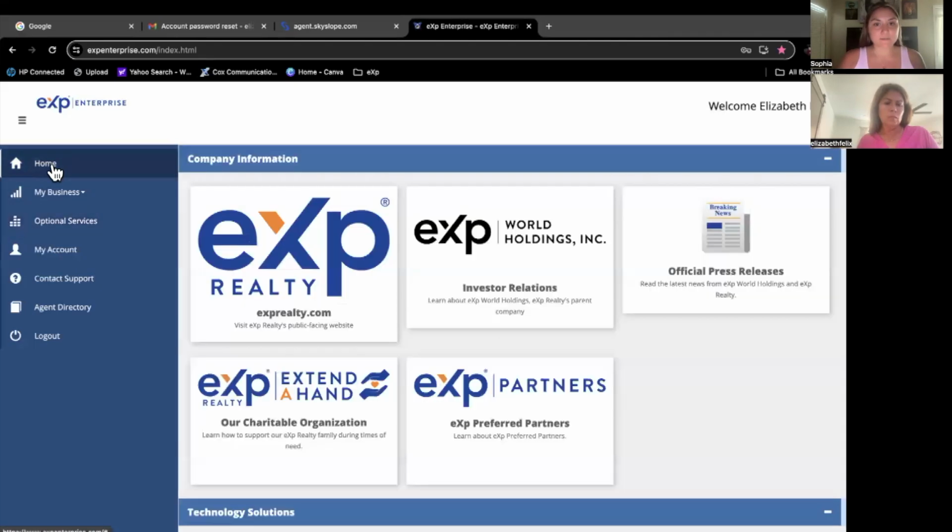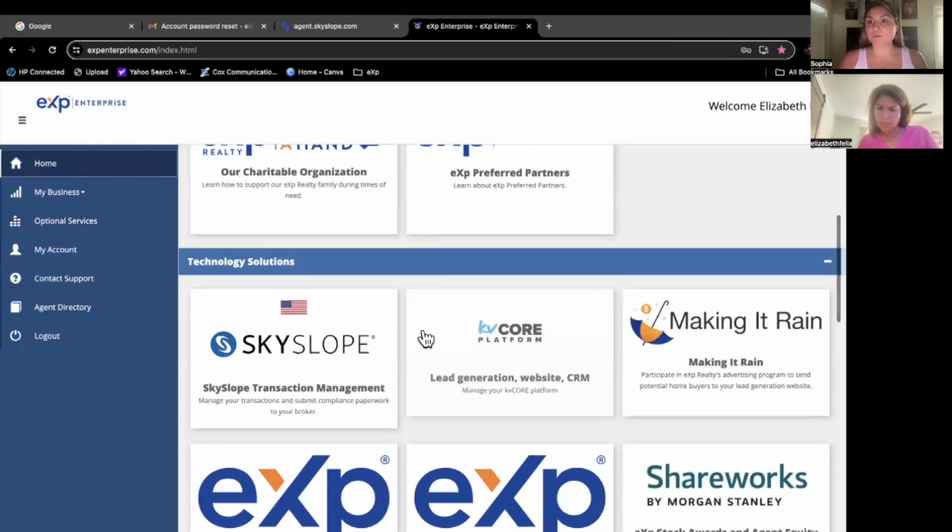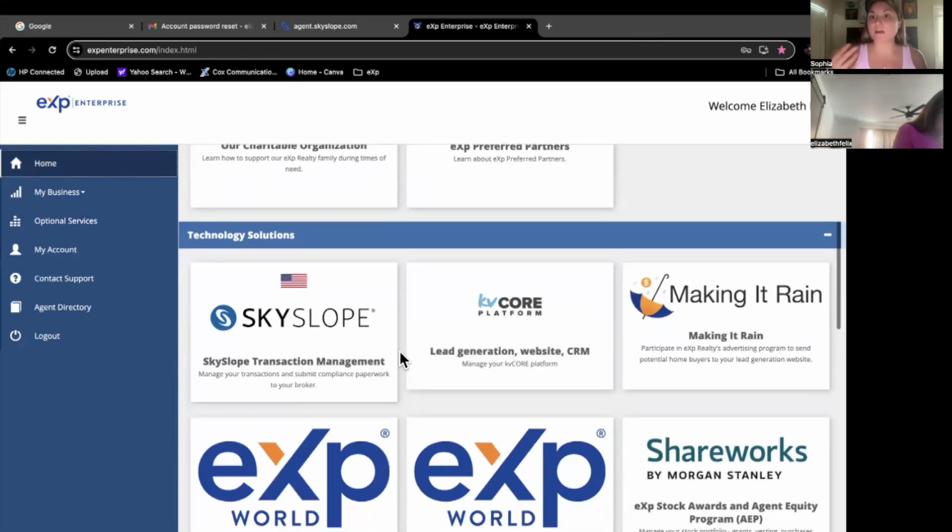All right, back to enterprise. Your two everyday tools that you're going to use with EXP in regards to transactions and managing your database are going to be SkySlope and KV Core. Those will become your commonly used tools.